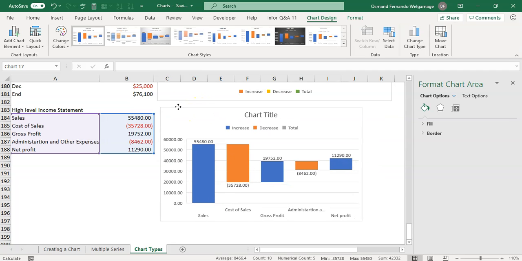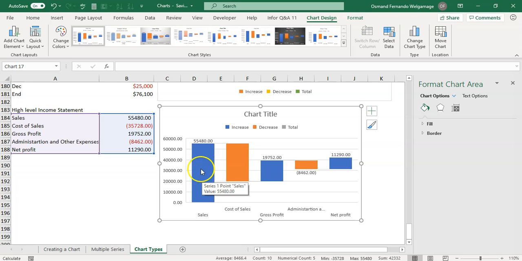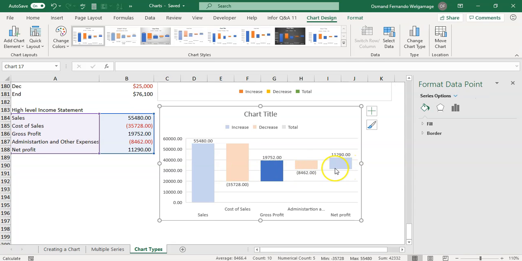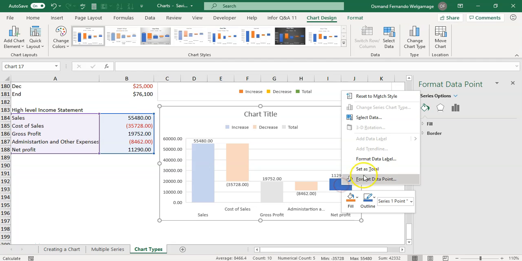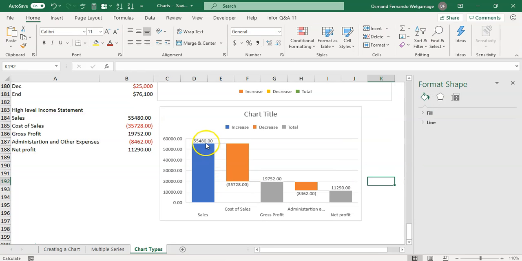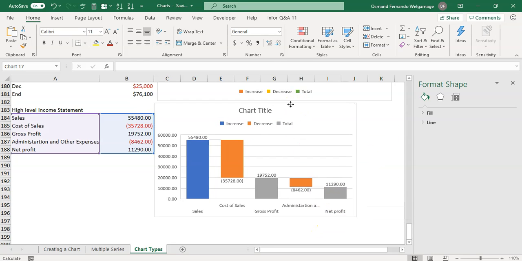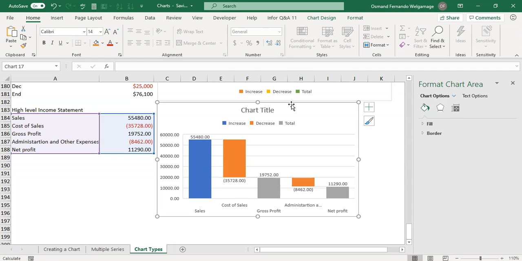Now we can arrange this. Sales is an income, right? So sales here and finally the net profit here. Our gross profit and net profit should be our totals, right? Then you can right click on the gross profit bar and set as total, and do the same for the net profit and set as total. So we have sales minus cost of sales, and this is the gross profit, and minus administration and other expenses, and this is the net profit. Really handy, isn't it? You can use this waterfall chart even for an income statement.